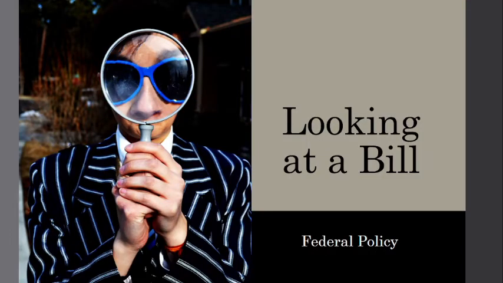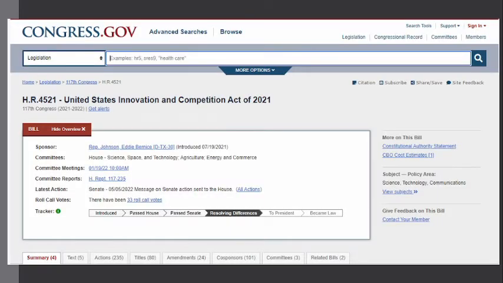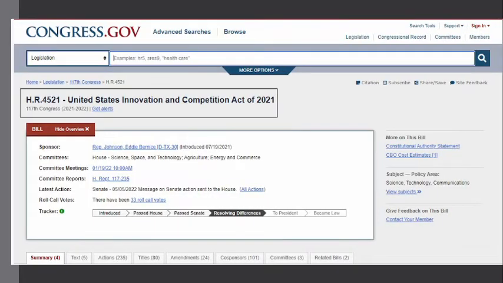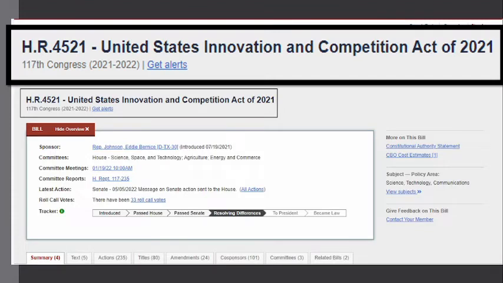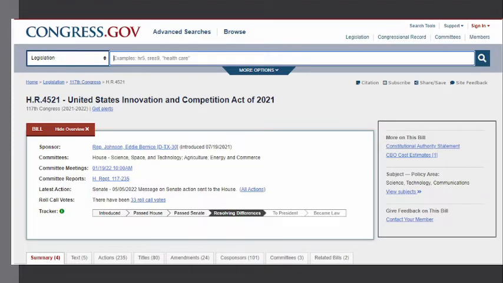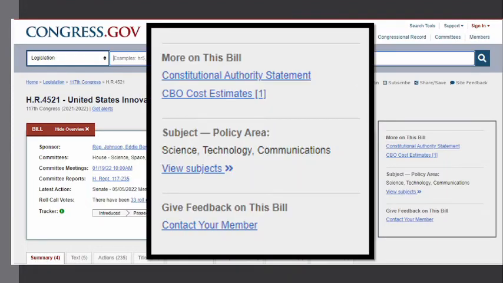Once you've found a bill, you need to be able to understand what's happening. So let's take a closer look at this bill, an example here. You can see the title is right up at the top. It confirms for us that we are looking at a bill from the 117th Congress, that's this current Congress, and it also allows us to see that the bill started in the House of Representatives. You have H.R. 4521. Then we also have a title, and on the right side of your screen, you'll see that there's more information about this bill.